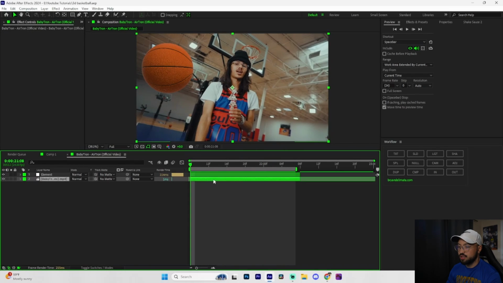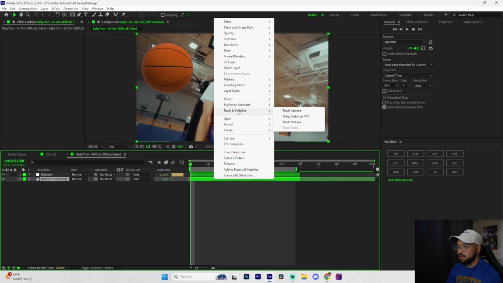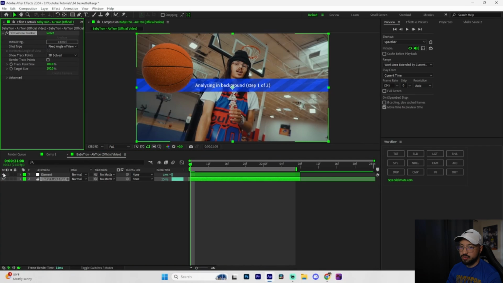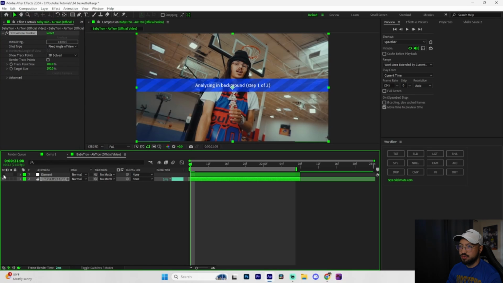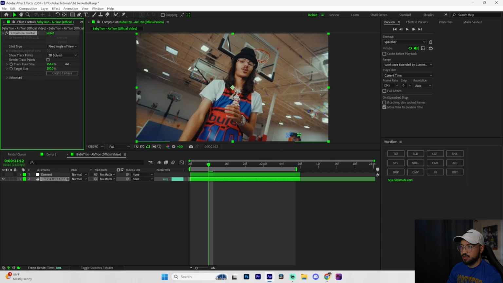We're gonna go ahead and press on our clip. We're gonna right click, go to track and stabilize, track the camera. We're also gonna hide the basketball so we know where we wanna track it to. But go ahead and let After Effects analyze the background. As you guys can see, it created the track points. We're gonna go ahead and make them bigger.